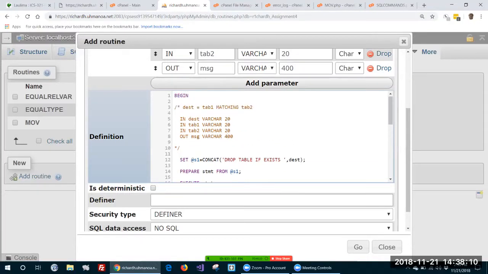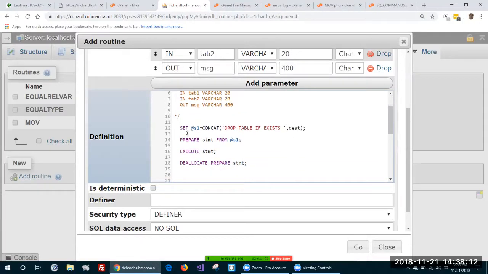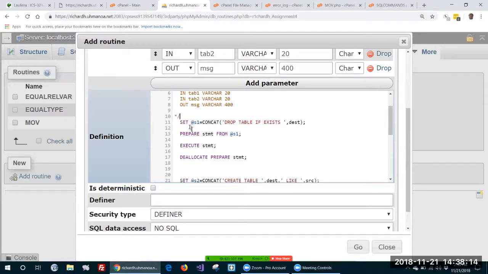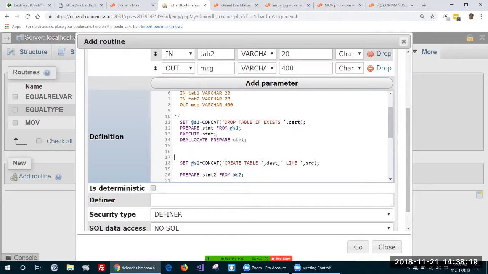So we've got to do the same thing. Drop the table if it exists. We're going to overwrite it, and prepare the statement, execute the statement, deallocate the statement, and then we're going to create the table. And it's going to be like, okay, so we're doing table 1 matching table 2.